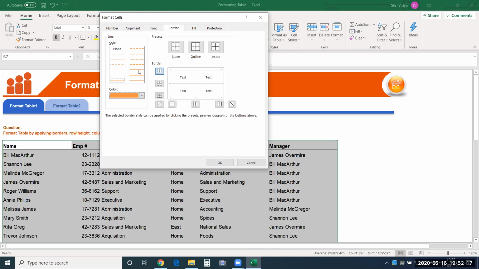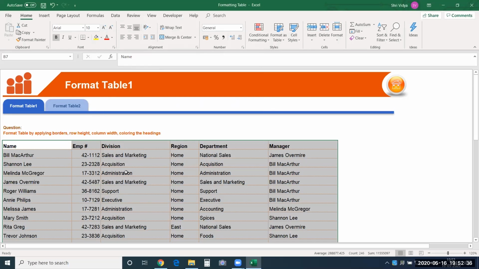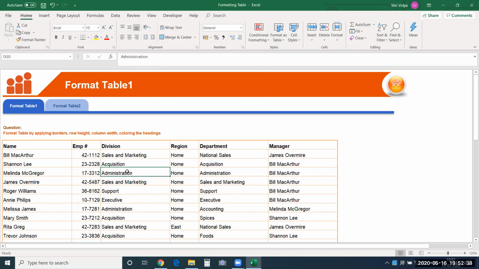Now let's go here. I'll choose this one for the outline. You can see the preview as well, how exactly it looks. So the outline is done. I will choose one of these thin lines and give that as the inside border. Just say okay. So my borders are done.